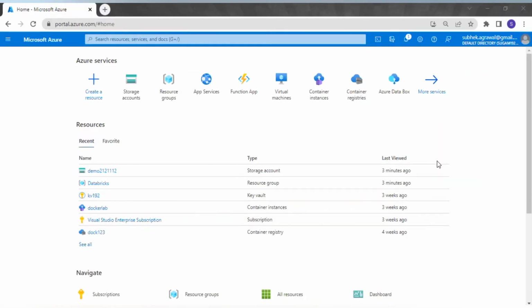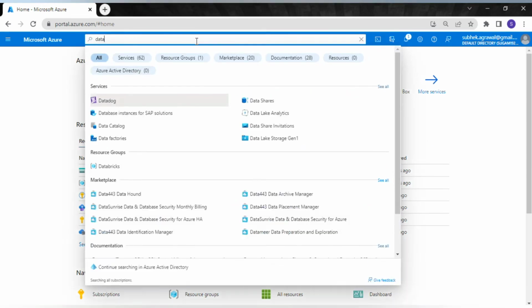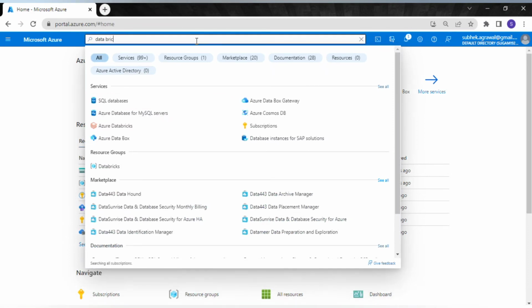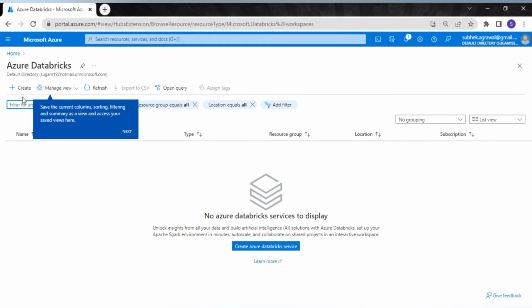I'm on my Azure portal. First we will create an Azure Databricks service. So we'll search for Azure Databricks. So we'll create.